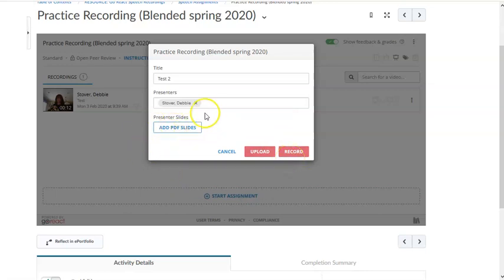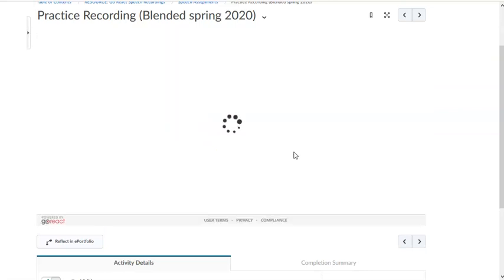If you were going to use a PowerPoint, this is where you would upload the PDF slides. Remember, you need to convert any PowerPoint to PDF. That's the only document type that's supported in GoReact. Then you would hit the record button.